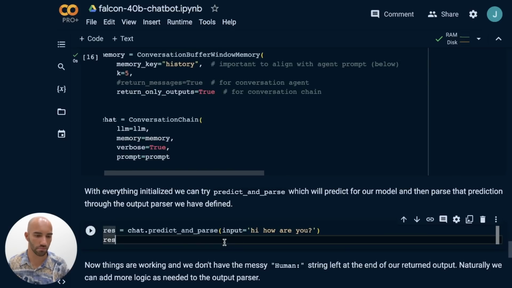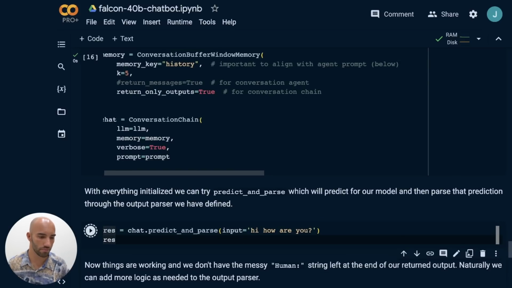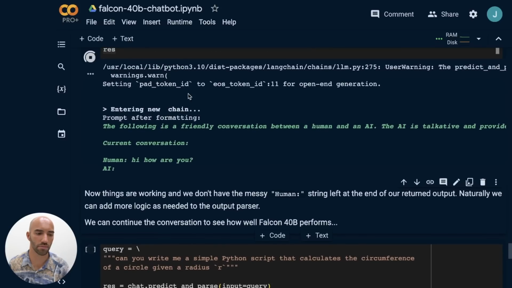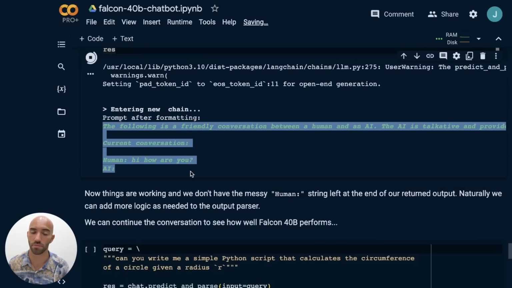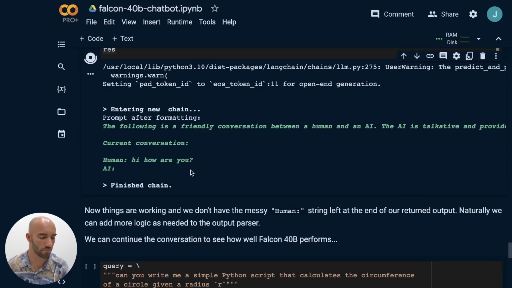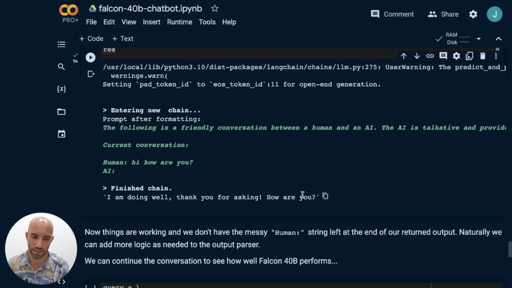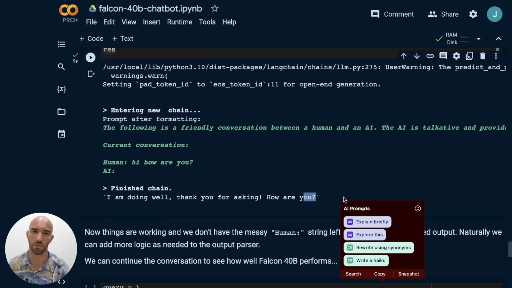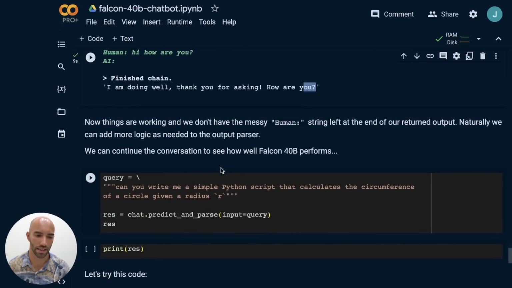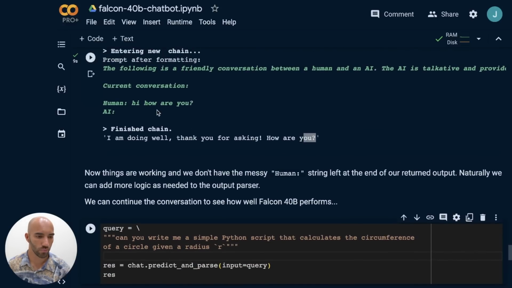So we're going to ask the same question again: Hi, how are you? We're going to see the same actual prompt being passed in there. And then we get this. So it's basically a cleaned up version of what we saw before. There's no white space on either end, and we also don't have the human appended onto the end there. So that's cool. We don't have that messy human string at the end of our text anymore.